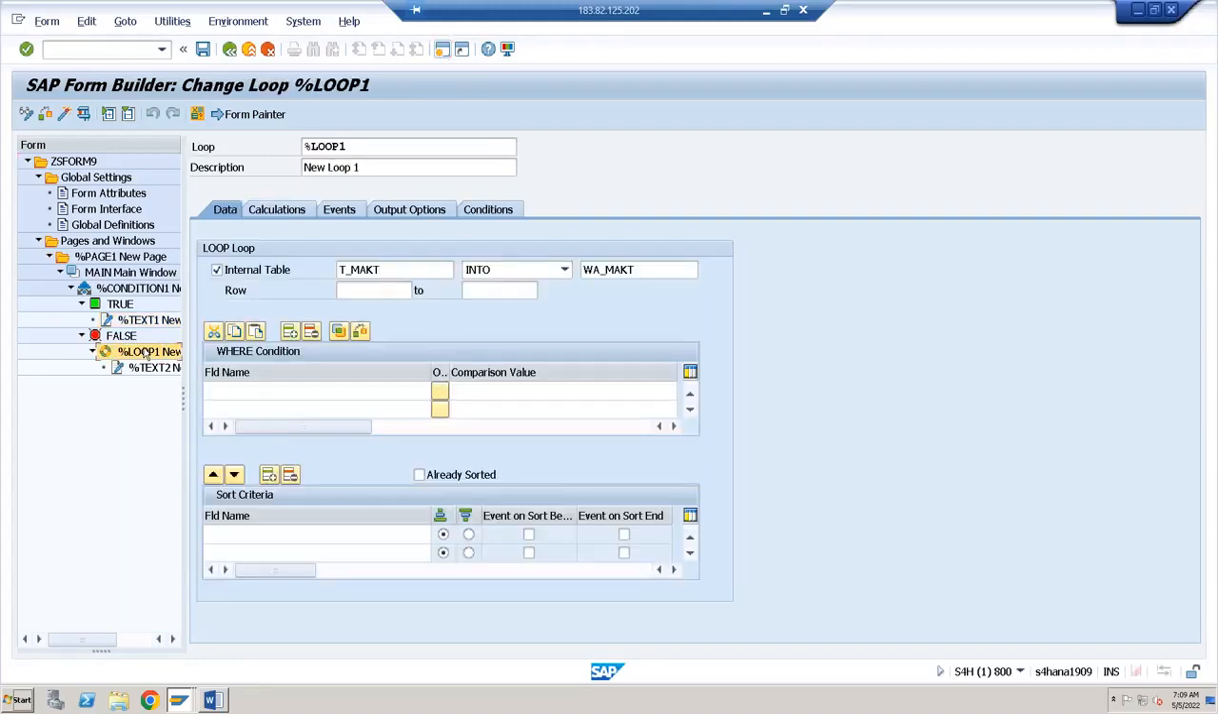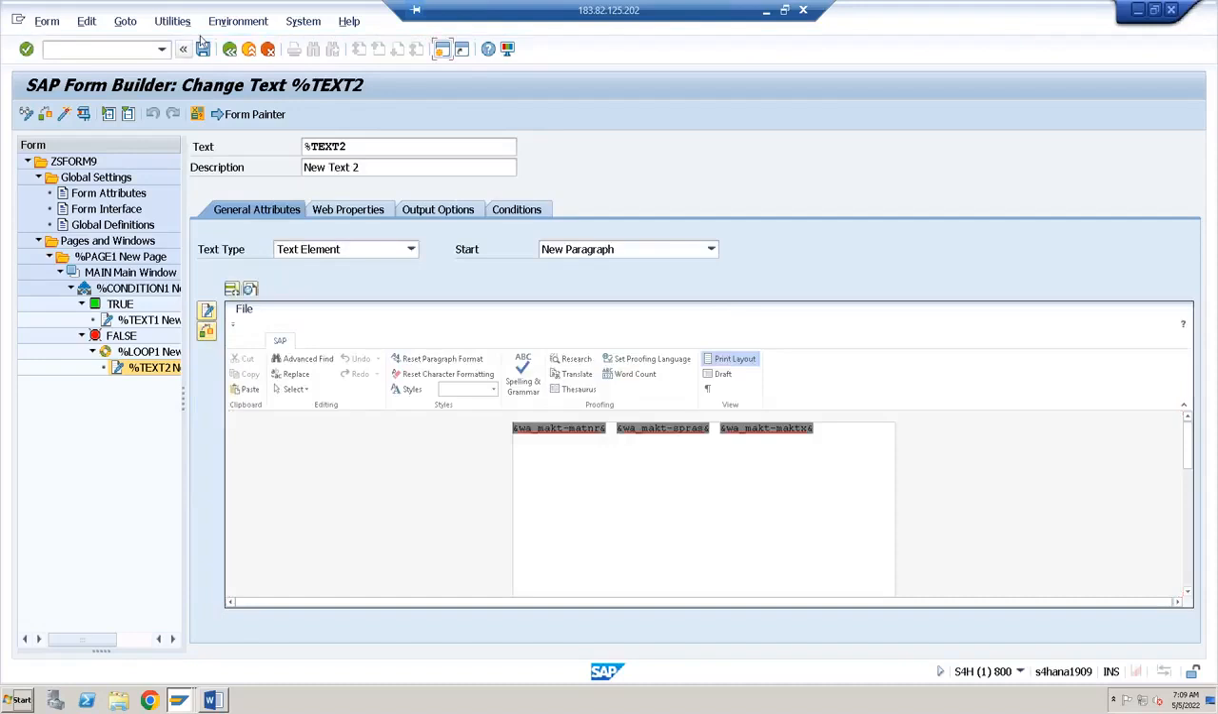So I created the loop object. I specified the internal table and work area. From the work area, how do you display? You have to create a text element. So I create the text element and display the data from the work area. Okay, let me save it.